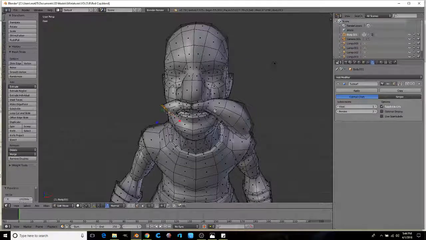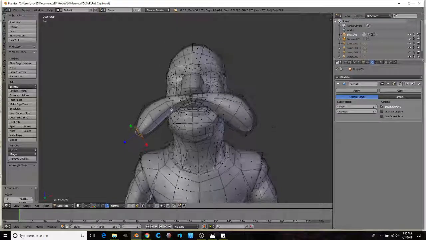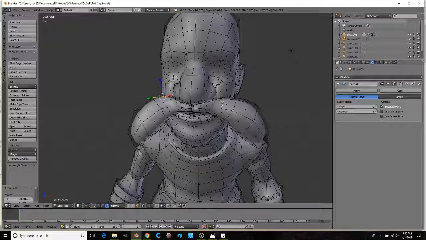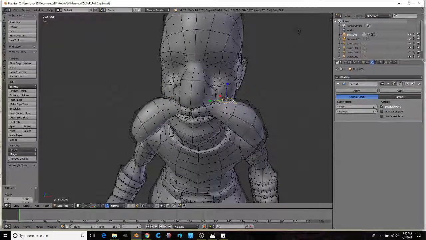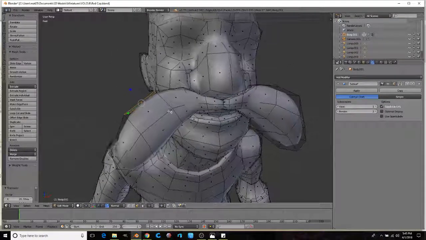This looks ridiculous already. Big old stash. Okay, let's add a little definition to this.